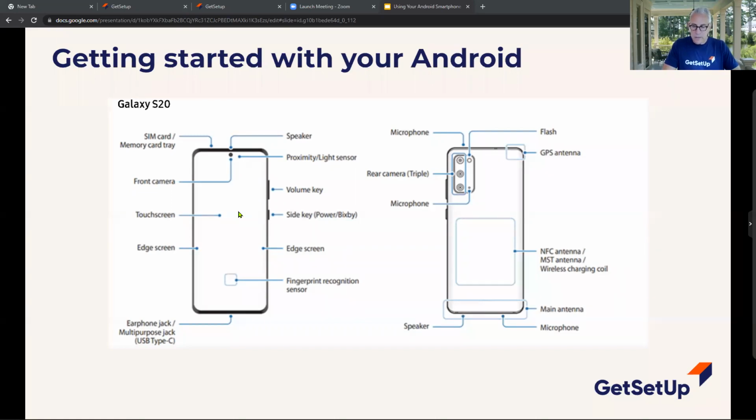You've got the antenna. You used to have that retractable antenna. You don't have that anymore. It's actually built into the side of the phone. And there's several other antennas that are built into the phone. One of them you see down here is called NFC. That's near field communications. It's actually a technology that's been around for a long time.